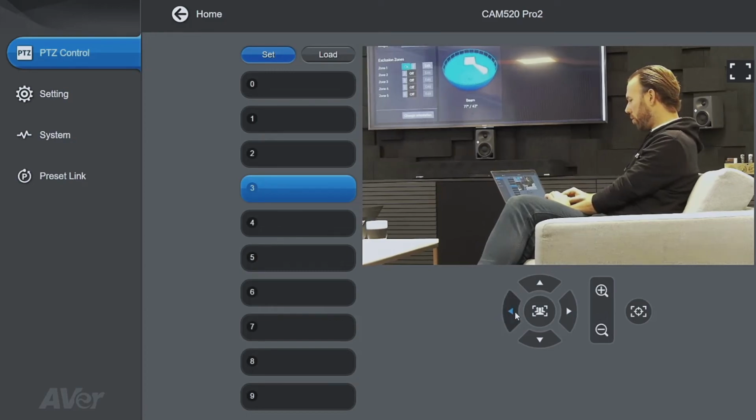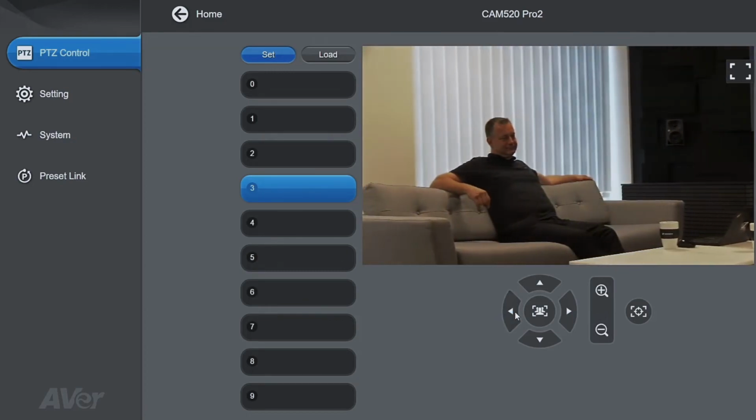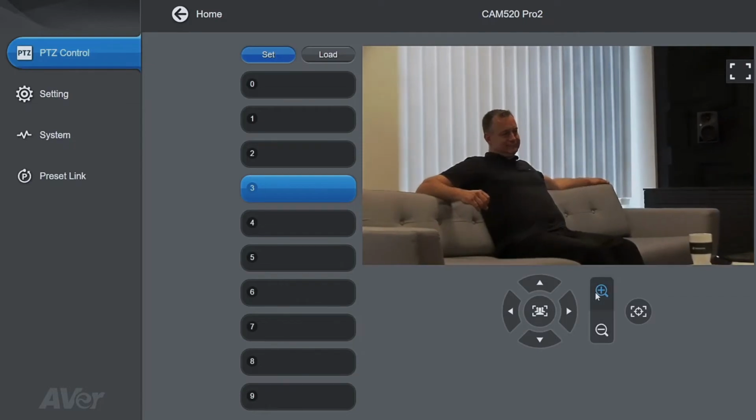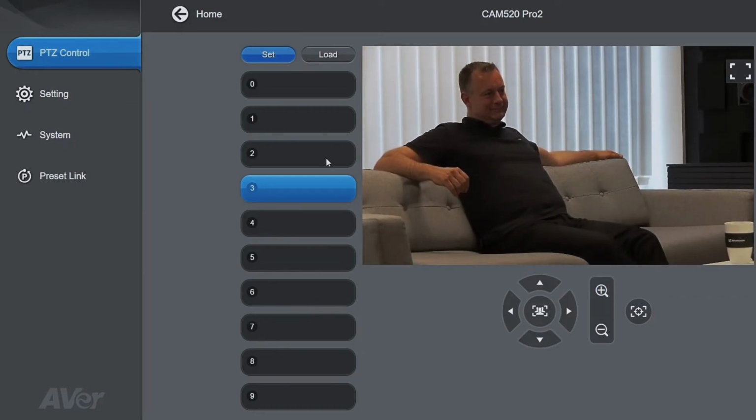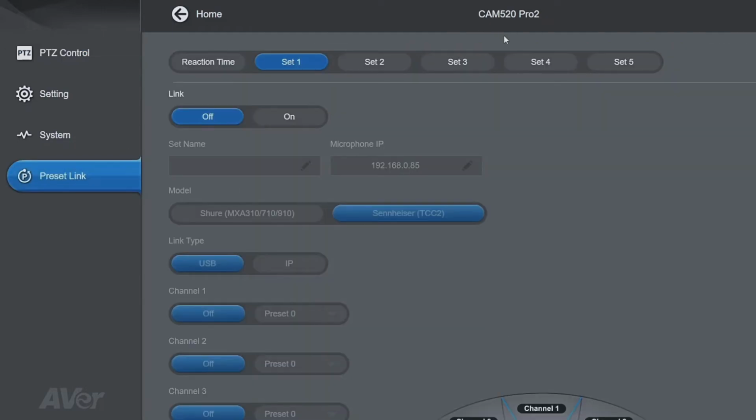So now I need to go to Christian. It's on the side of the room. Maybe it's a bit far, zoomed out. Let's go a little bit in. And he's in 7. So I'm going to set 7. Yes, that's perfect. I'm going to preset link. My set 3. Turn it on.